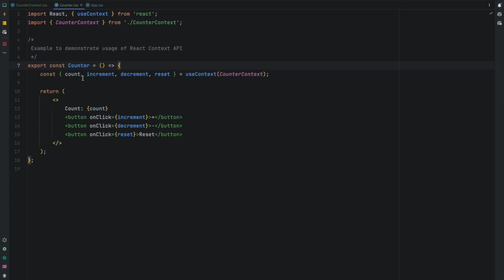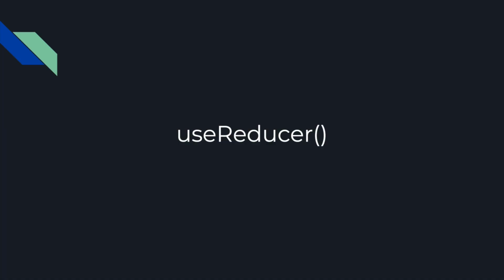React exposes a special hook called useContext to access the information inside the shared state. Now you can see that the button clicks are directly invoking the increment, decrement, and reset functions exposed by our shared state. The useReducer hook.